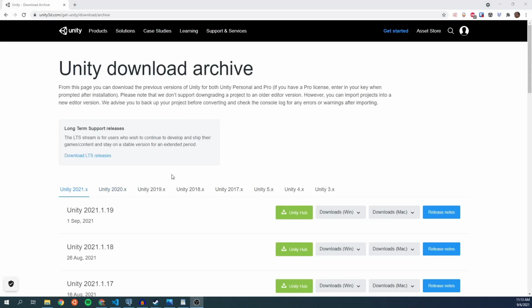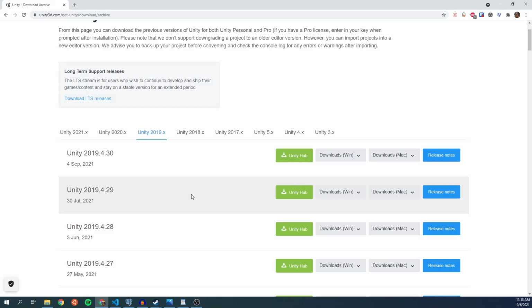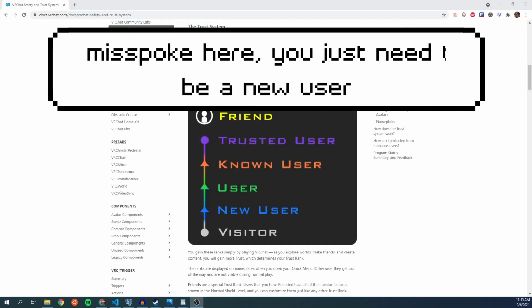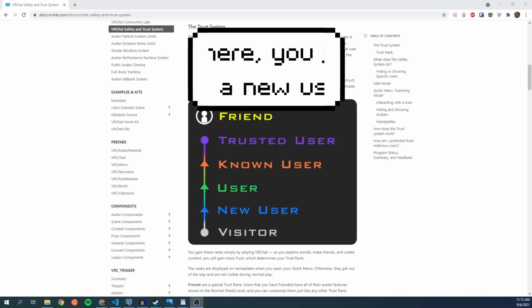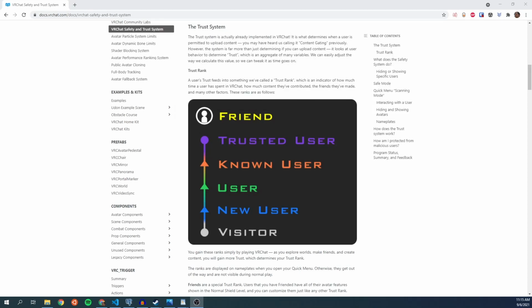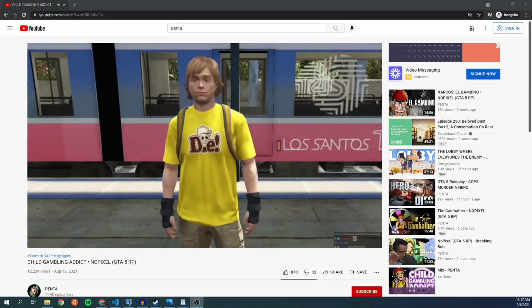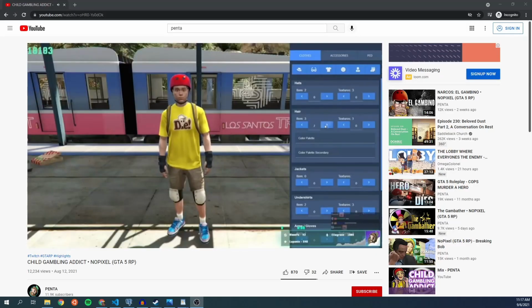And finally, in order to upload to VRChat, you'll need a specific version of Unity. At the time of recording this video, VRChat is using Unity 2019.4.29. And also importantly, you'll need to be a trusted user of VRChat in order to upload your own content, which means you'll need to spend several hours playing and having a number of members as friends. So with all that said, let's get started.